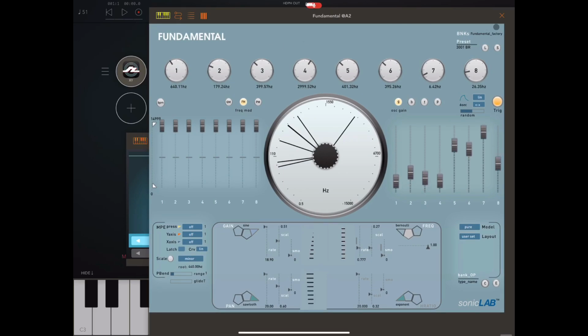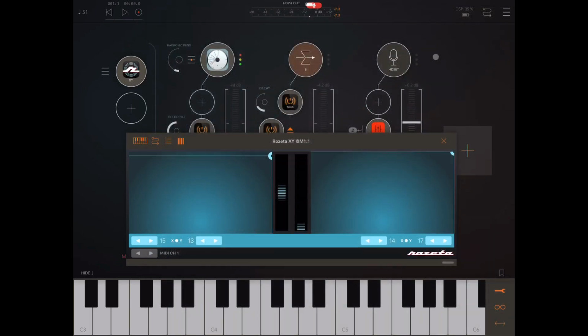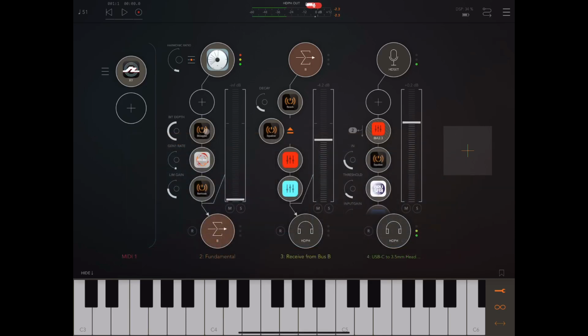So I'm using Fundamental and I'm putting it through Bit Juggler. I've also got Volbot on here, providing some amplitude modulation. Let's have a little listen.